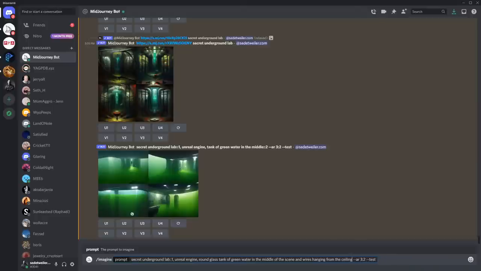I like the idea of this being Unreal Engine 2. Now we can use other ones. There are a lot of really great options here, but I think I'm going to stay with this one right now, because that's as close to photographic as I really want it. And let's see what we get.